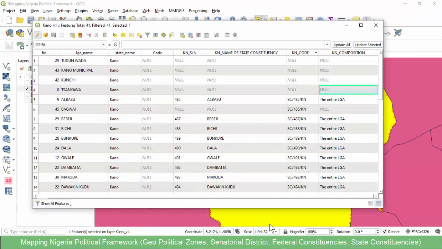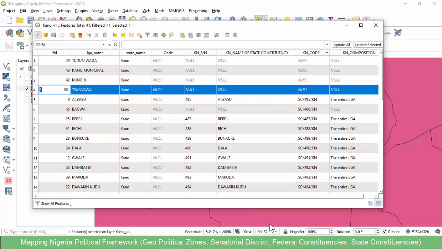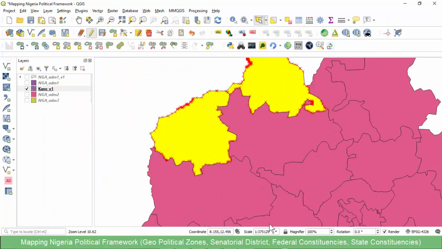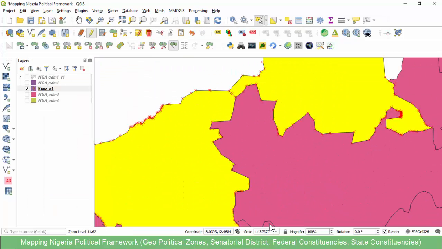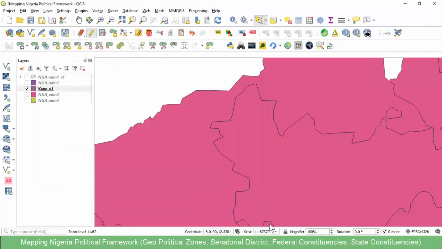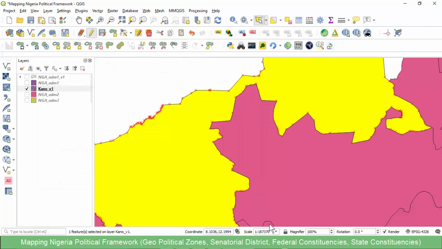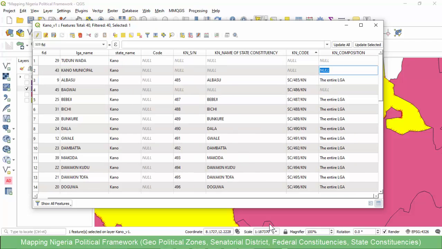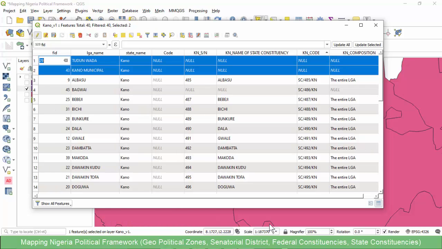So Samia and then Kunchi, yes. Let's see their location. They should be close to each other, yes, of course. Merge them together and then update the attribute table for the code. So we'll have two remaining, which are Tudun Wada and then Kano Municipal.